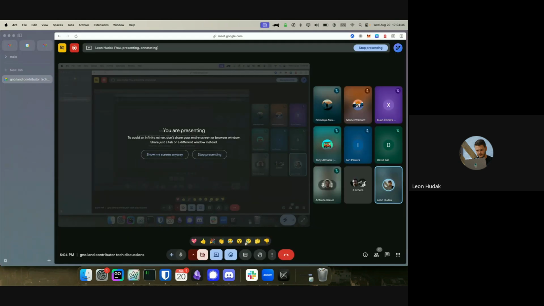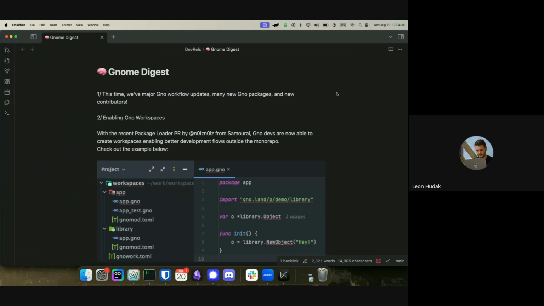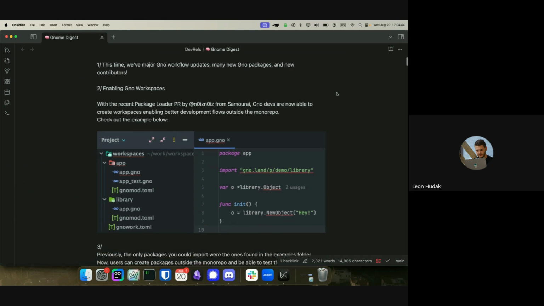Norman and the Samurai crew have enabled the GNOME workspaces feature, which essentially allows us to work a little bit more flexibly outside of the monorepo. So if we take a look at this small example here, we see that we have a folder, and then we have two top-level folders, a library and an app. Previously, in order to import and use the library in your app, you would have to use the libraries that are found specifically in the examples folder from the monorepo, so in the GNOME root.